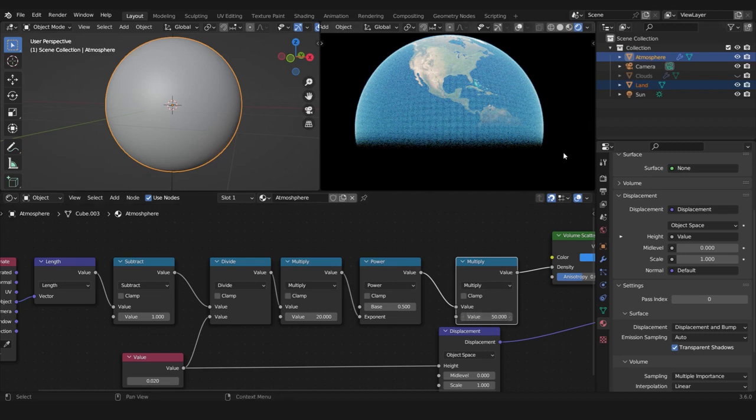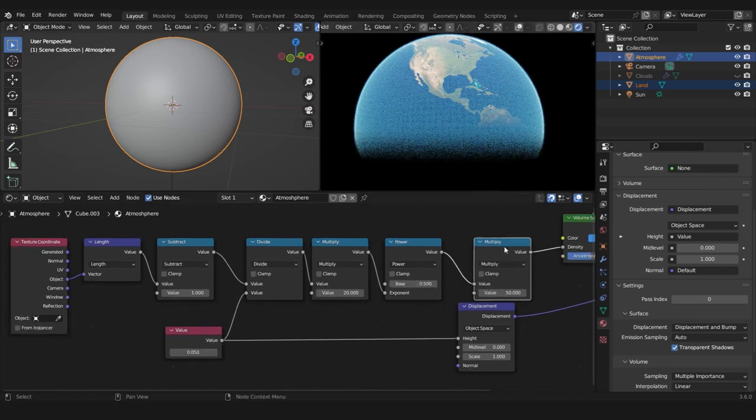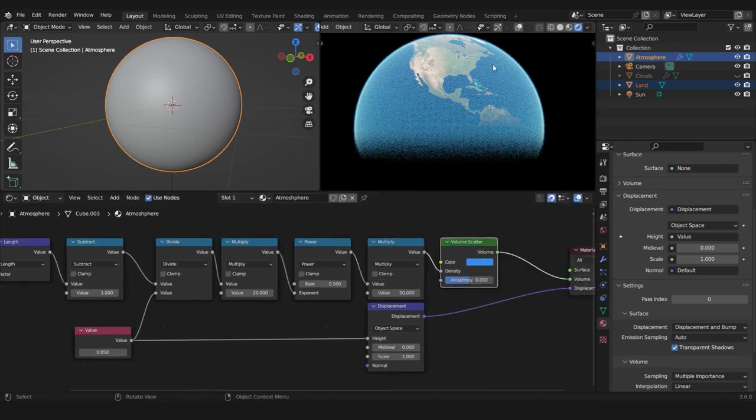For whatever reason, we can still see some sort of a grid on the surface of the atmosphere. The best solution for that is to bring this to something like 0.3, and you will start getting rid of it. Let's try 0.04. This is better. Let's try 0.5. Yeah, this is way better. So right now we nailed the volume scattering part of our atmosphere.